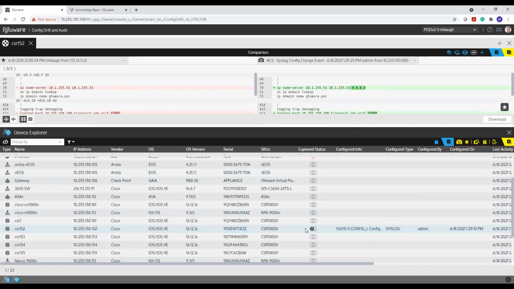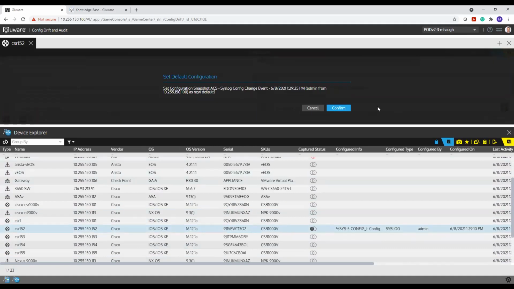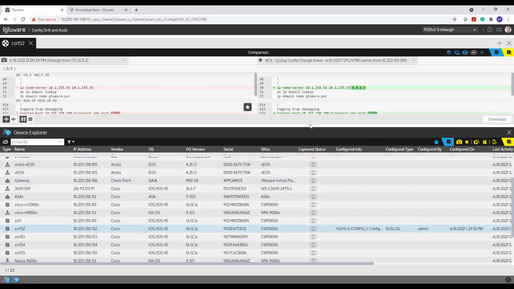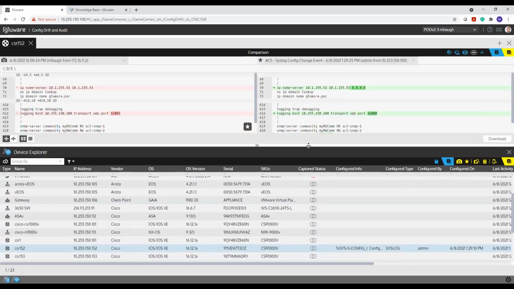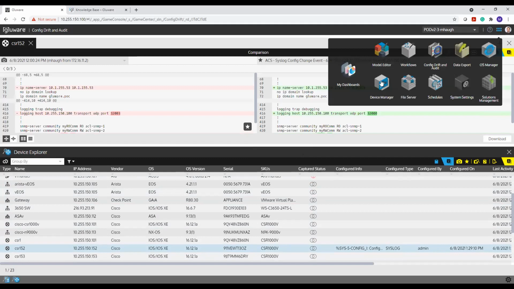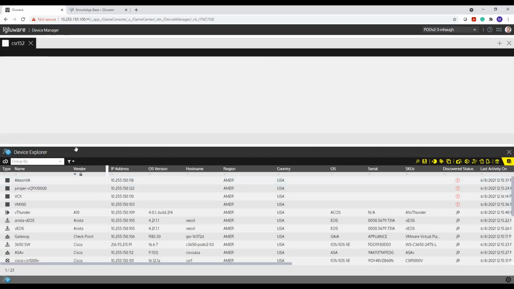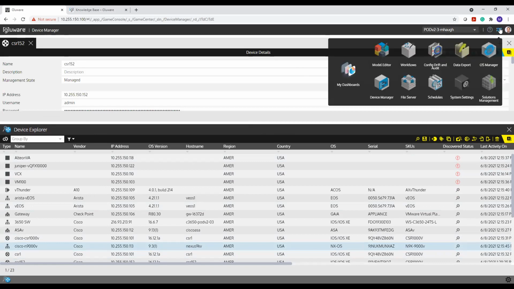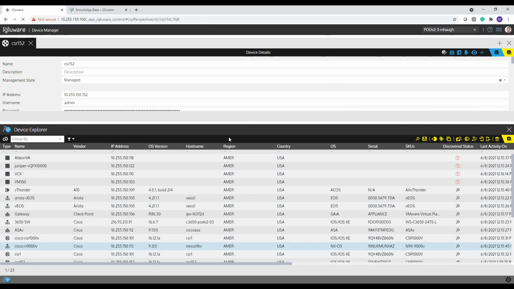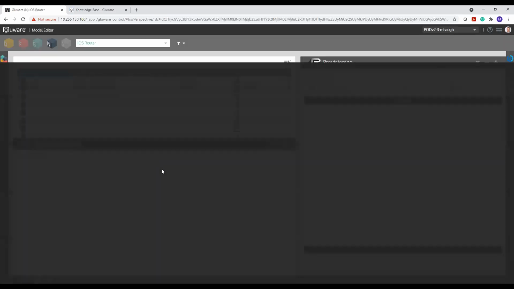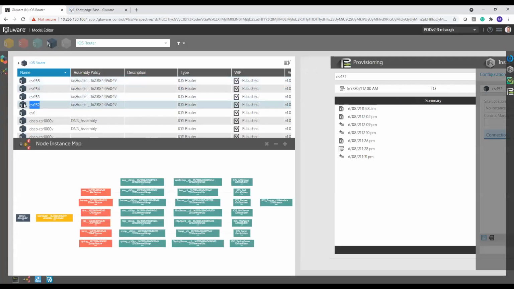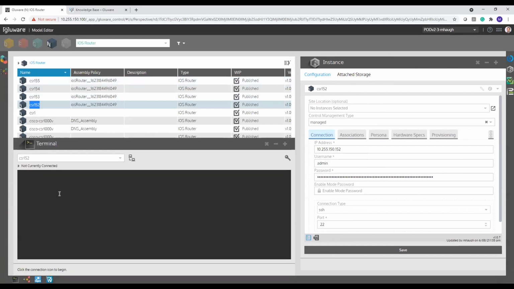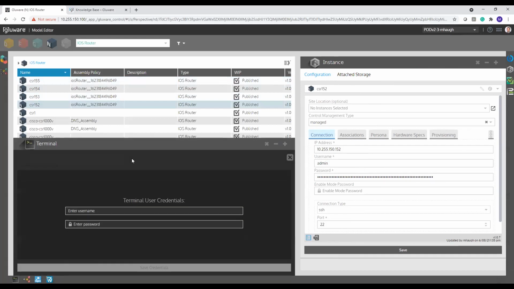So let's just say I'm happy with all that. I can hit star and say, great, that's now my golden copy. That's now my good copy and everything is fine. So let's make an unauthorized change. Let me jump back over to Device Manager. Actually, I'm going to go to the model editor. Through the model editor, we have the ability to open up a terminal window. So I'm going to jump on that router 152, open up the terminal window and say connect.